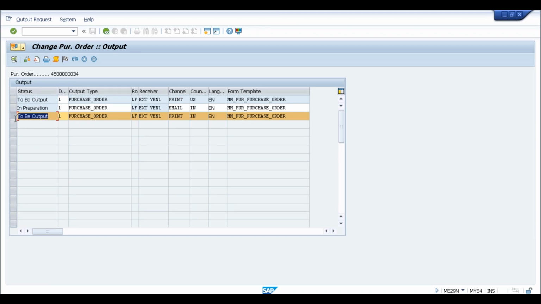To be output means it has been released from here. Now you need to go to ME9FF and trigger the output. So in preparation means there must be some error, which is the reason it has been stuck in preparation. Or even if we have created this but have not processed it further, then also it will remain in preparation. So these are the two things that you will see in the status.